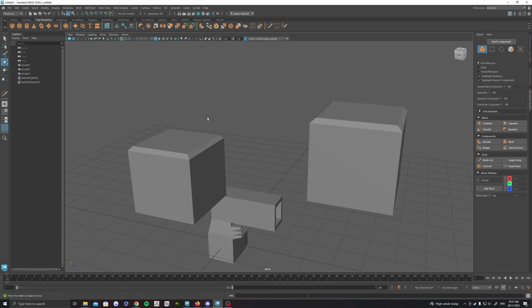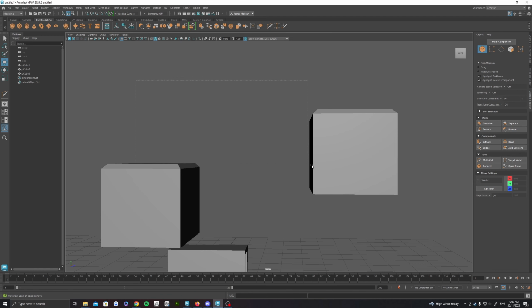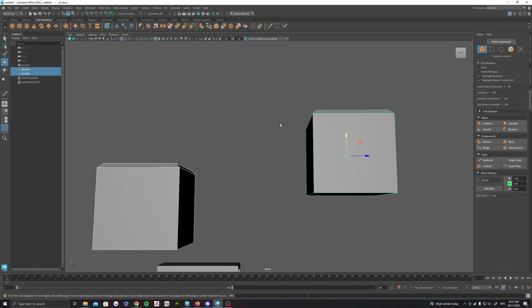So what we need to do is combine these objects. We can do that by drawing a box around both of them, another selection method, or we can just grab one and shift click the other one here. With both of them selected, one of them will have white borders and one of them will have green borders. It's just to do with which one was selected last. We want to click combine, which is in our modeling toolkit at the top. Click that, and these are now dealt with as one object.